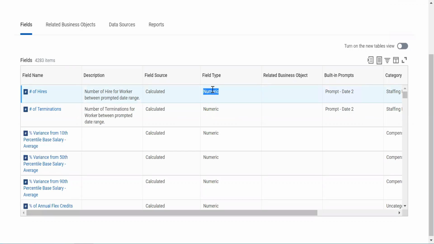Then comes text, where you put in the alphabets. If you would write the name, then you will use text. Then you have date. When you use date, a kind of calendar drop down comes in where you have to enter the value. Let's say you have to put the date of birth, right?